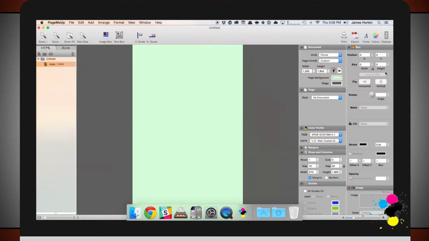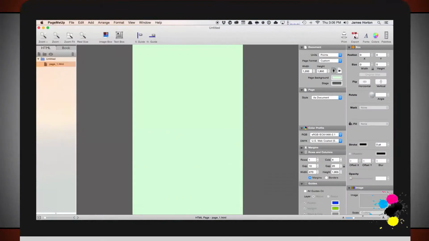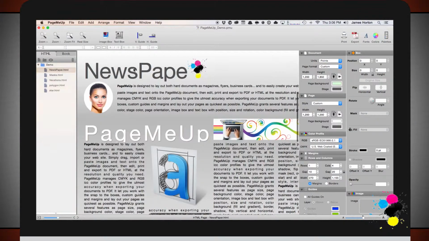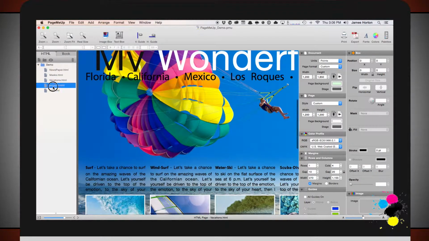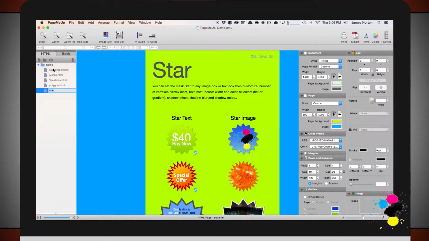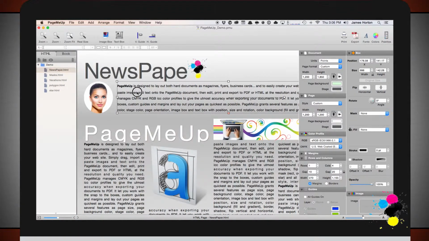I'm going to go ahead and open up a document that we have here on our desktop just to show you all the possibilities you have with PageMeUp. Over here on the left hand side we have our hierarchy. So our HTML website, we can see we have the newspaper, a masks page that we made, a vacations, a polygon page, and even stars. So there are countless options here. If I tap on any of these, you see this is a text box with fully editable text. We've imported images and we can see all of the detail information over here in our inspector.